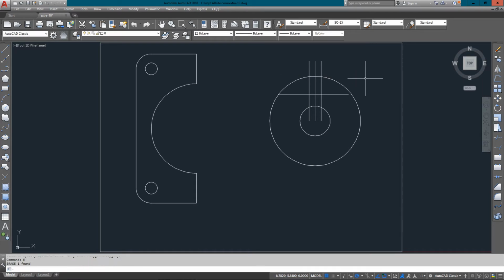And now it's just a matter of trimming up. I've got everything drawn in place that I need, so I select the lines I need to trim. Those are my cutting edges, and now I'm trimming away the lines I need. And then erase the one in the middle, and that one's done.